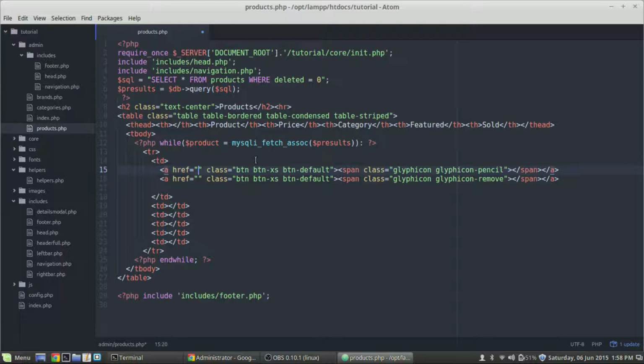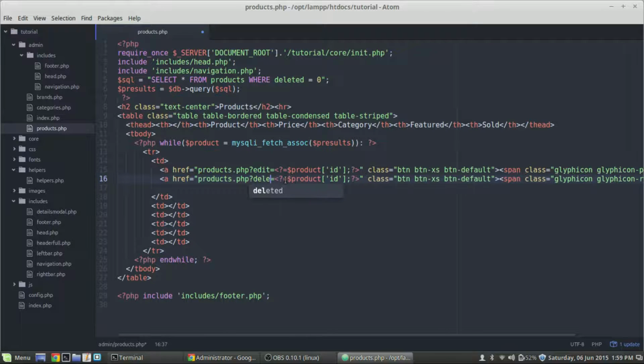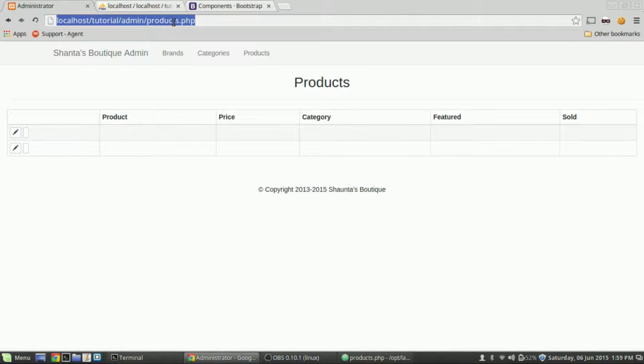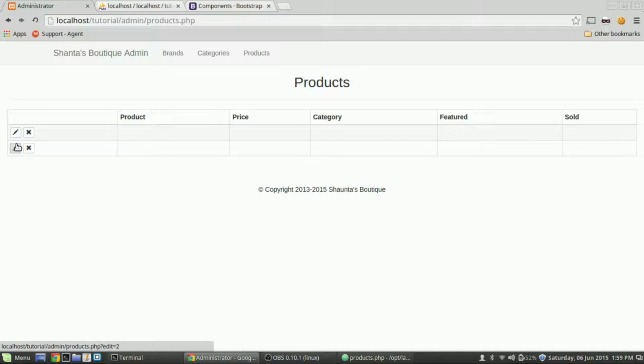The only other thing we got to do here is we're going to give these products.php, so we're going to send it back to the same page, but we're going to give it edit equals, and then right there what we want to do is go ahead and open up PHP, and we're going to echo out, so we'll do the shorthand for echo, and we're going to echo product ID. Okay, so we can copy all of this because it's pretty much going to be the same for the delete, except for this won't be edit, it will be delete. Alright, let's take a look. Alright, so if I hover over that, you can see edit equals 1, edit equals 2, delete 1, delete 2. Alright, so that's that.